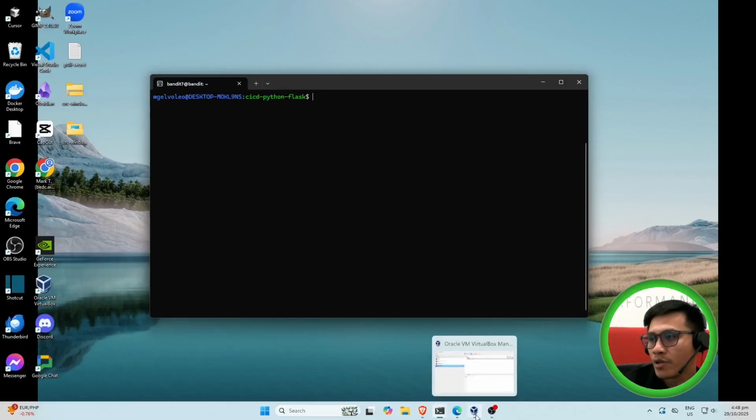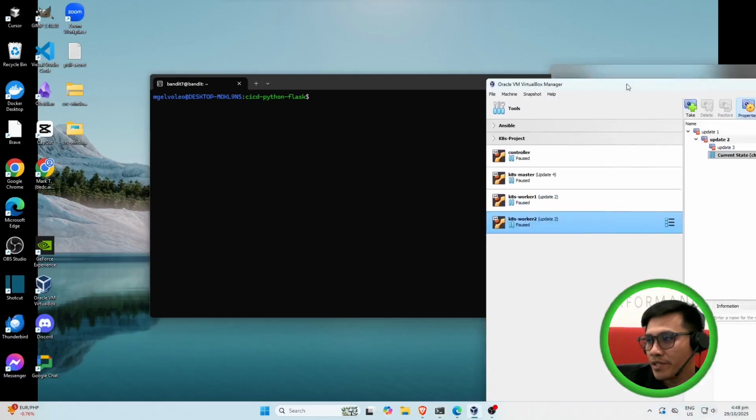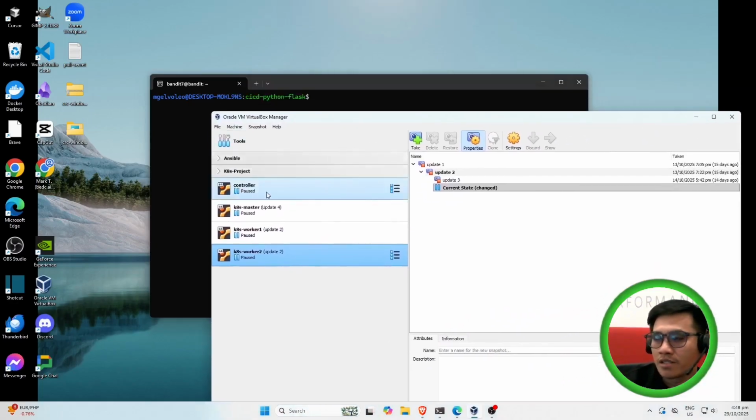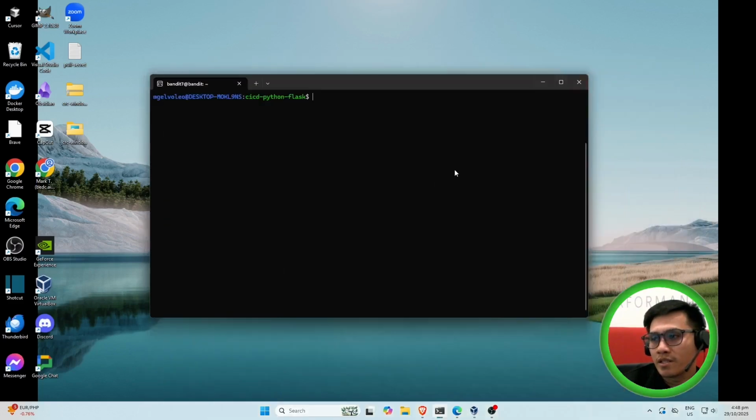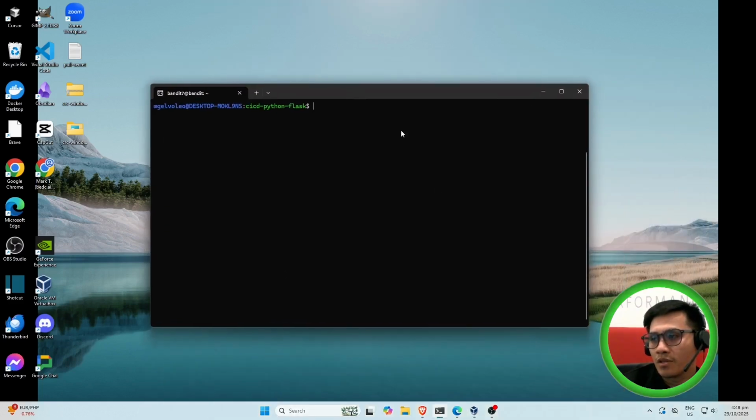You can see right now I'm in my folder, CI/CD Python Flask. Don't worry, I'm also going to share that in my repository. And this is my VM: the controller, the master, and the workers.